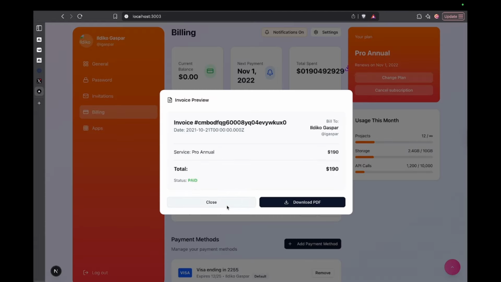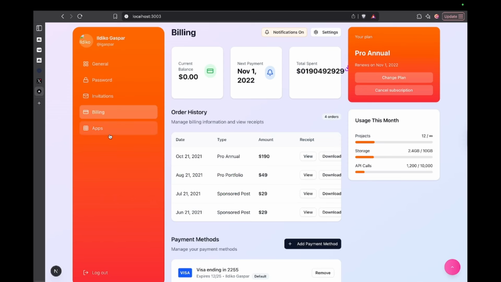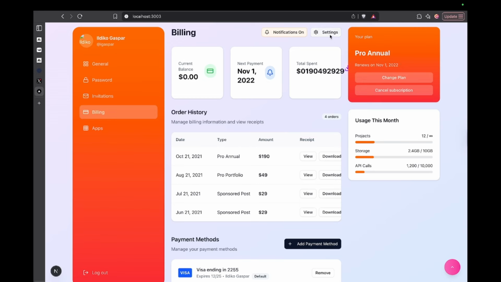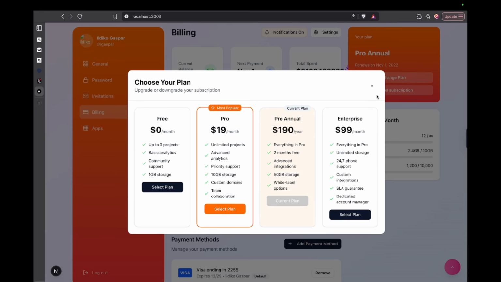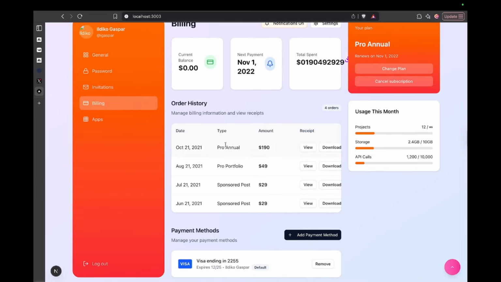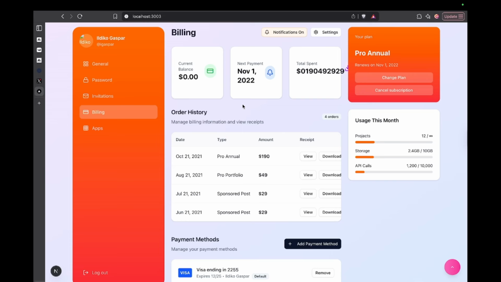View, close apps, general password. That doesn't work. Invitations. Okay. Change plan, subscription. But you can see that actually was able to add the payment method. For now, for the users, we might need to actually set that up. I don't think it actually added because we only have one page.